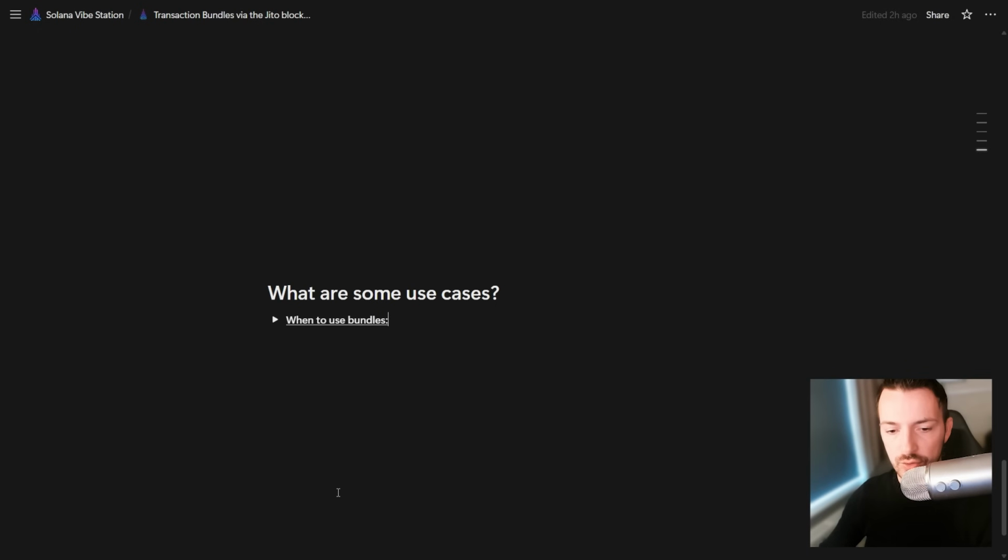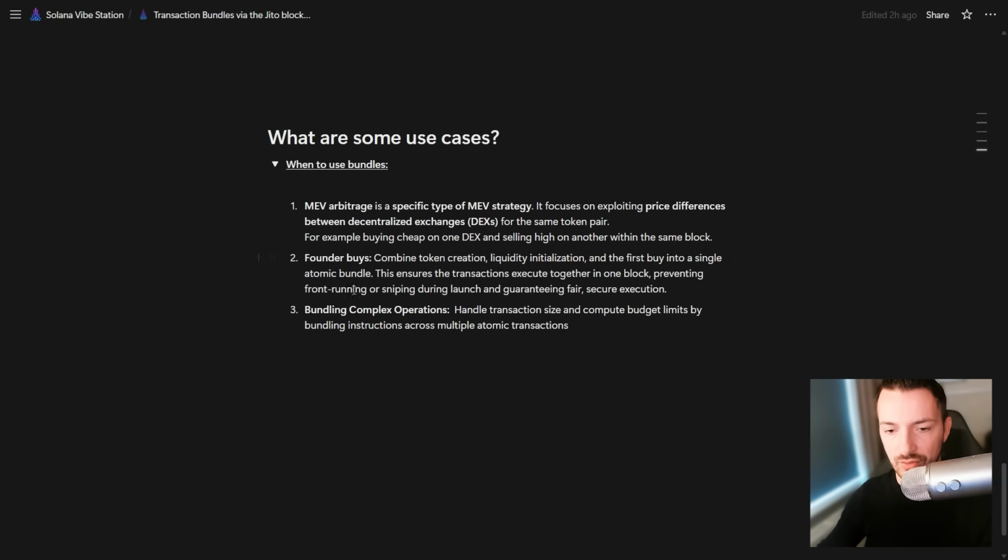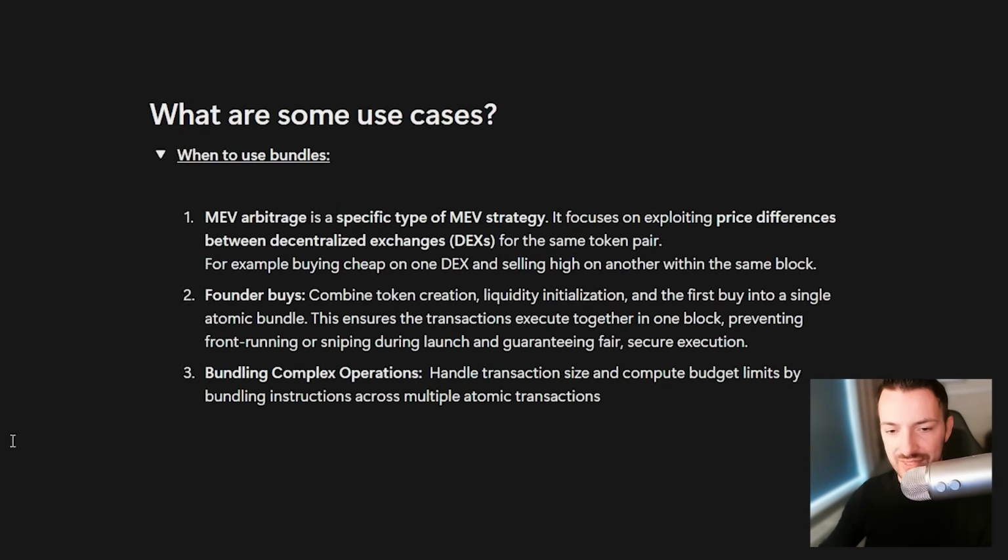So what are some use cases to use these Jito bundles? Now there are a few examples here, and they are not limited to just that. MEV arbitrage is one example, and this is a specific type of MEV strategy, and it focuses on capitalizing on price differences between decentralized exchanges for the same token pair. For example, we can buy it cheap on one DEX and sell it high on another DEX within the same block.